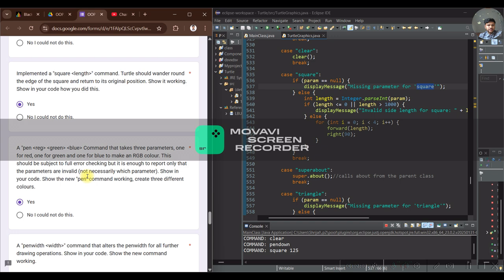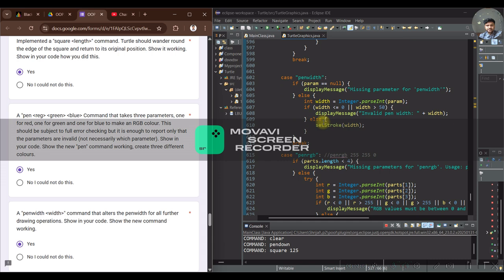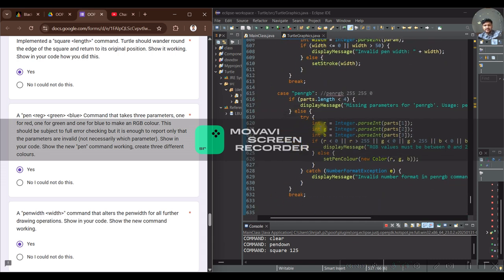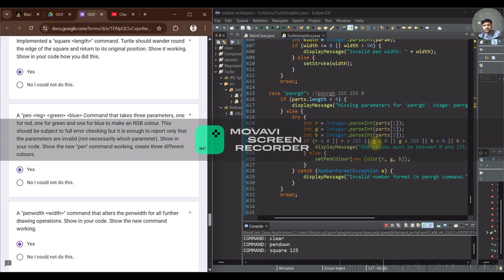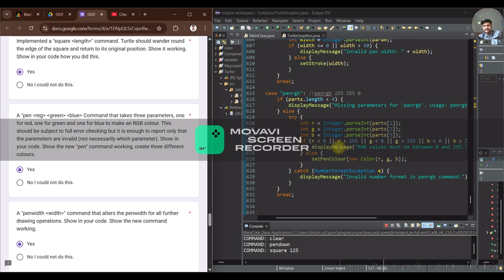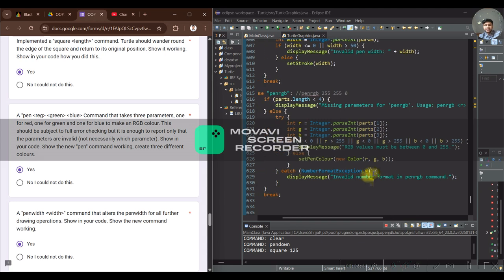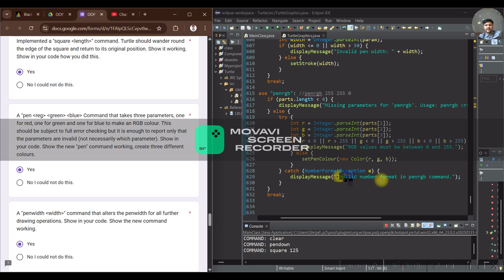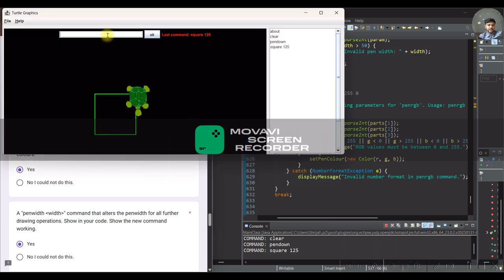Now moving on to the pen RGB. Here you can see I've added a case of pen RGB where the RGB values should all be greater than 0 but less than 255. And if it is not in the range, there is an exception. And if the format is invalid, it also gives an exception. Let's see. Let me clear first.